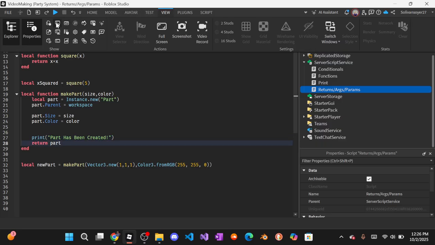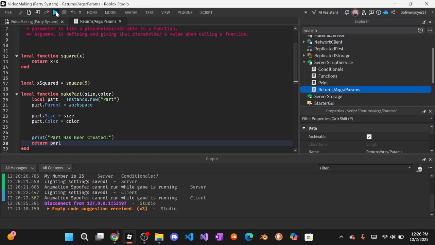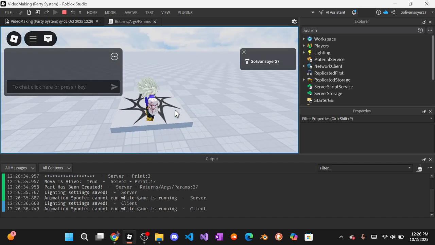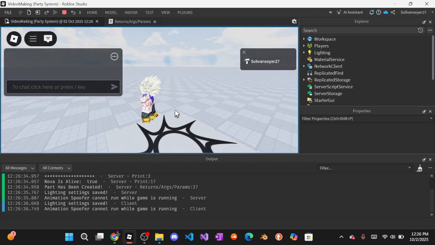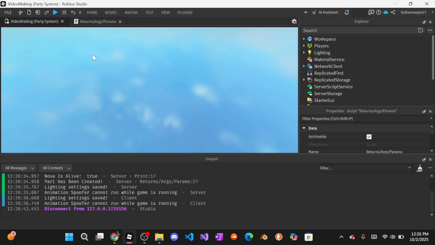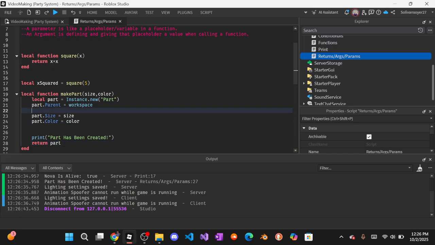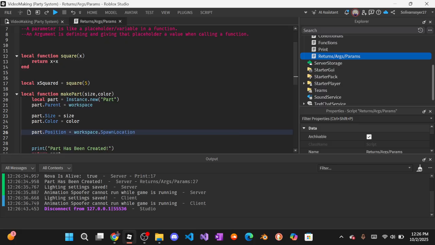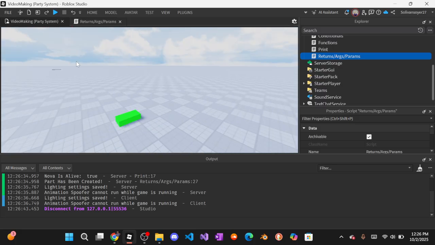So now let's actually test. I don't know where this part is going to be in the workspace. I hope it's going to be at like the origin or something. Oh shoot. Don't be me. Don't do what I do. We didn't even define the position of the part. Sorry. I'm going to say part.Position is going to be equal to workspace.SpawnLocation. Yeah, so like right there.